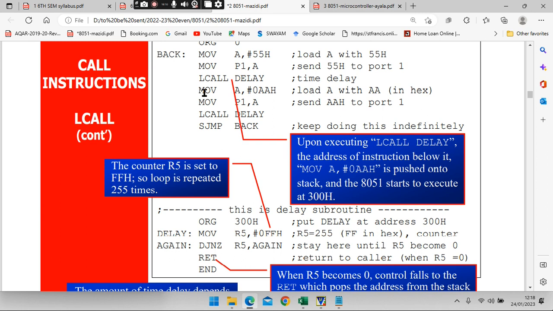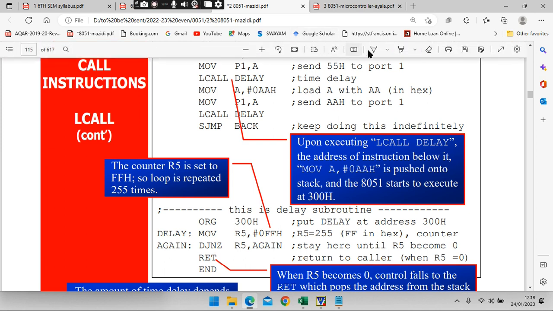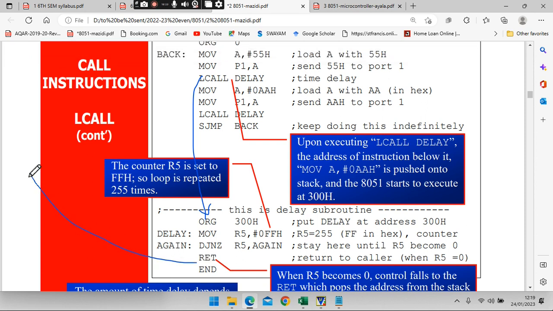How will you go to the subprogram? Give LCALL followed by the starting address of the subprogram. The cursor will take a jump from the main program to the subprogram. After executing it, if you give the RET instruction in the subprogram, it will come back to the main program. If you don't give RET, the subprogram will become the main program and it will continue with that.